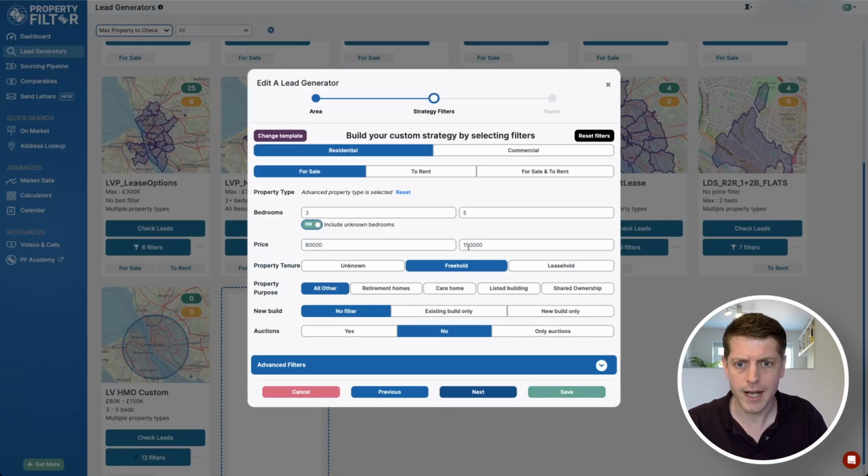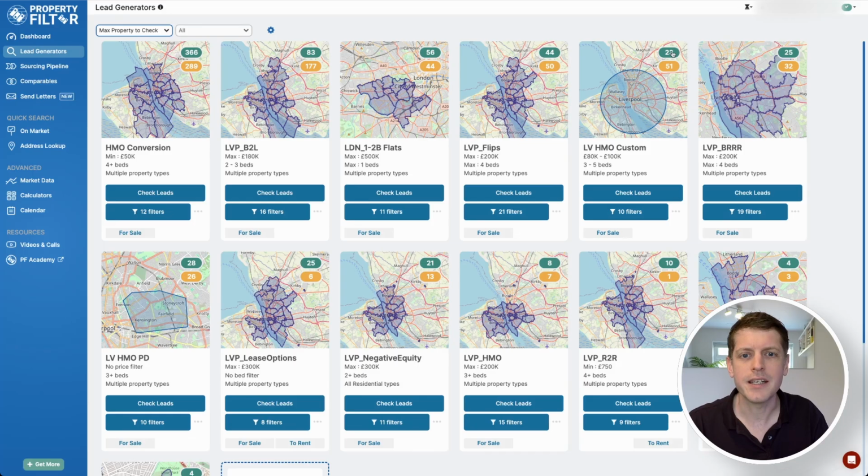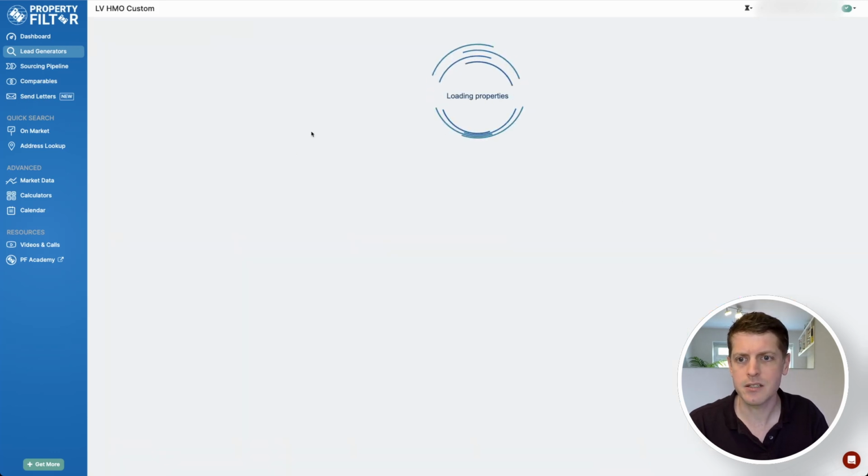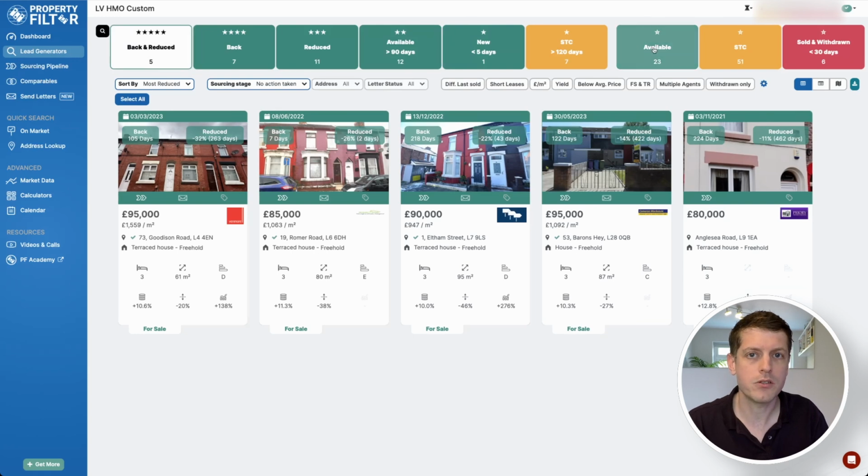So then we would adjust the filters. Maybe let's just change the price. We could take out the maximum price, etc., and save, confirm. You can now see that we've got 23 properties that are on market, and we've got 51 that are sold subject to contract. And if I go check leads, we can see how many we've got based on the motivated seller banner. So 5 that are back and reduced, 7 back, 11 reduced, etc. So that's nice and manageable and something that we can keep an eye on when processing our leads inbox.